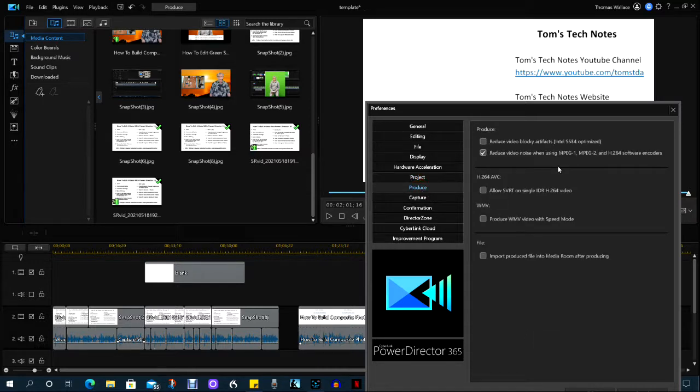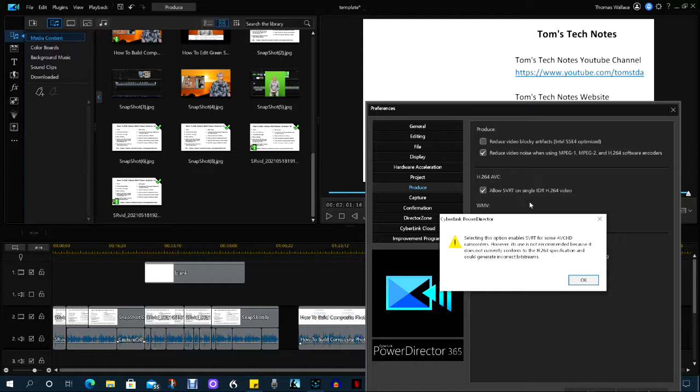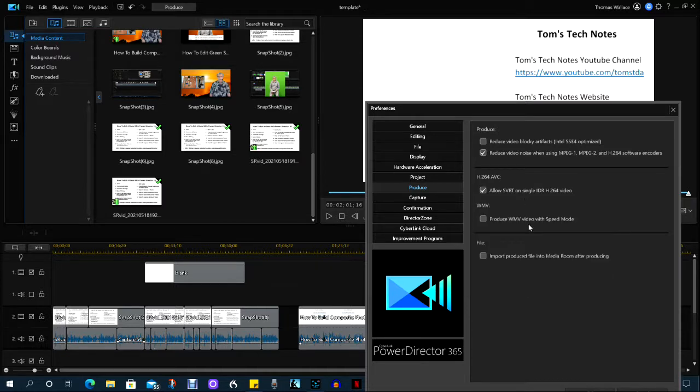Produce. Well, reduce video noise. I would check it. If you want to research it and have any sort of problems with this, then don't check it. I do generate H.264 files. The SVRT may cause problems. So if you don't have any trouble producing your videos, then maybe checking it'll make them go slightly faster.